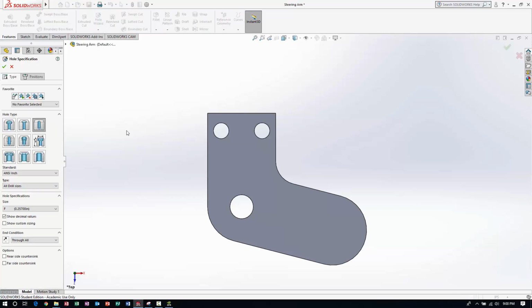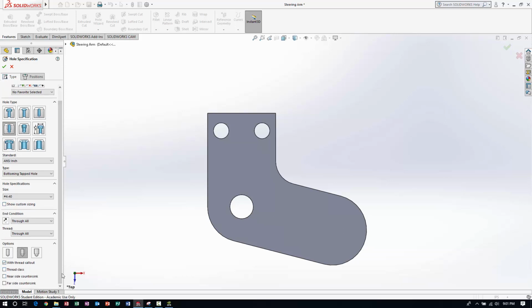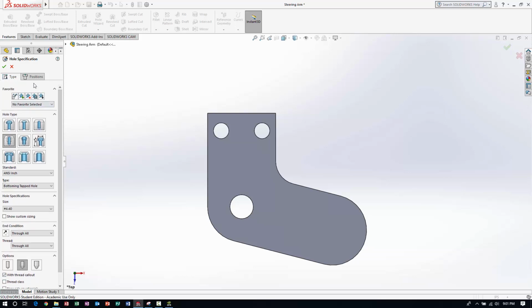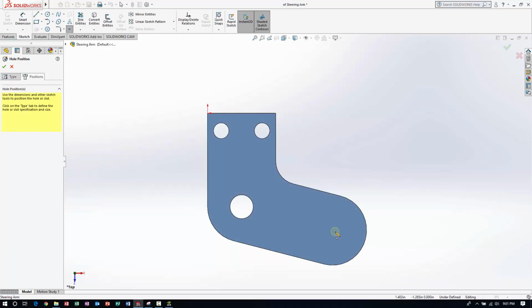Again, jump back into Hole Wizard. For the hole type now, I'm going to switch to the straight tap. It's a 4-40. If I do show custom sizing, it's a 0.0890. So with the thread callout, I'm going to do positions. I'm going to select this face. Again, I'm going to use smart dimension to fully define it. We're under defined.